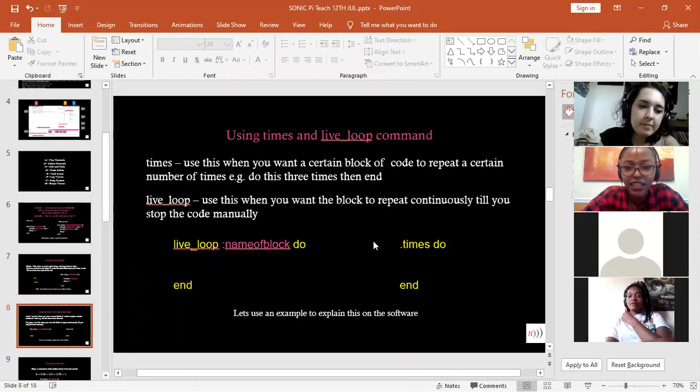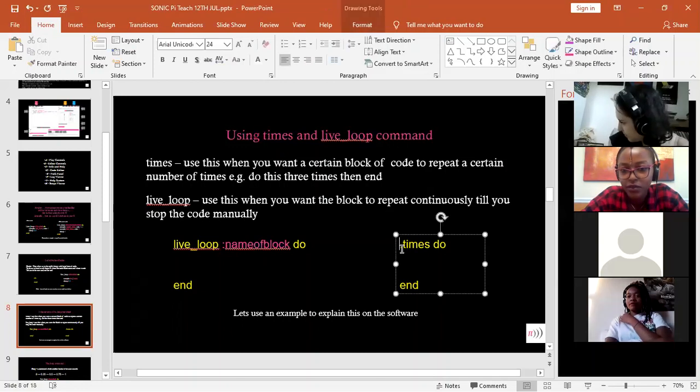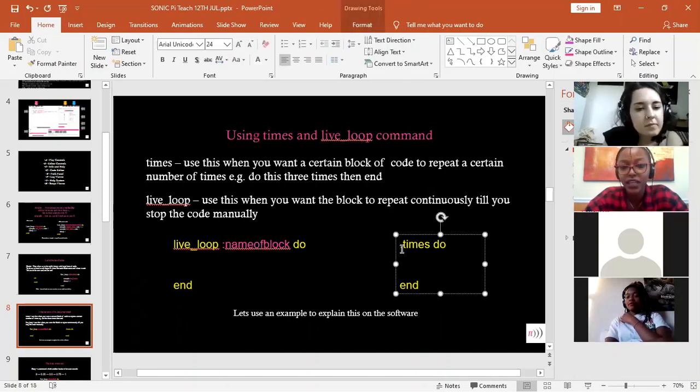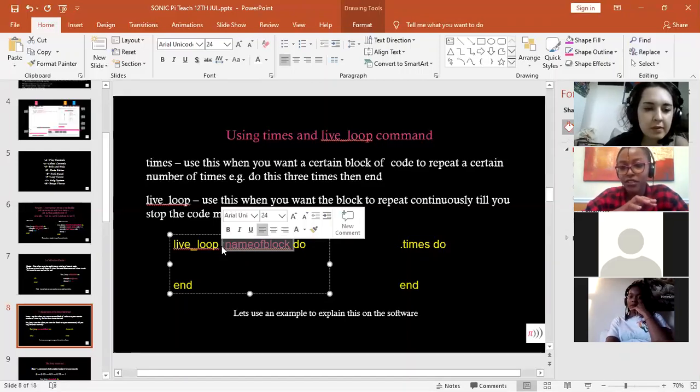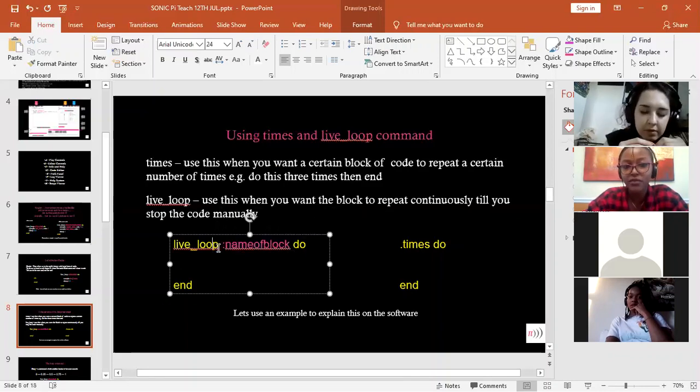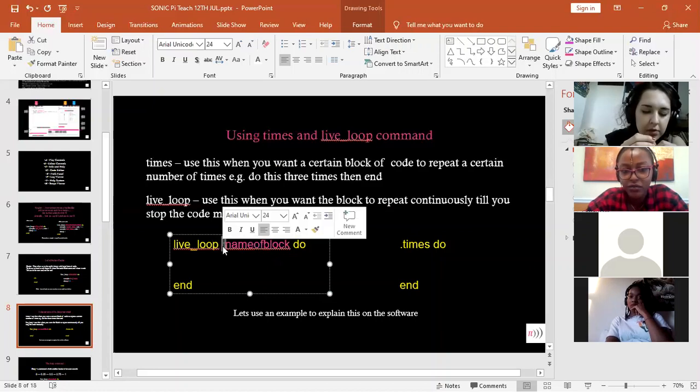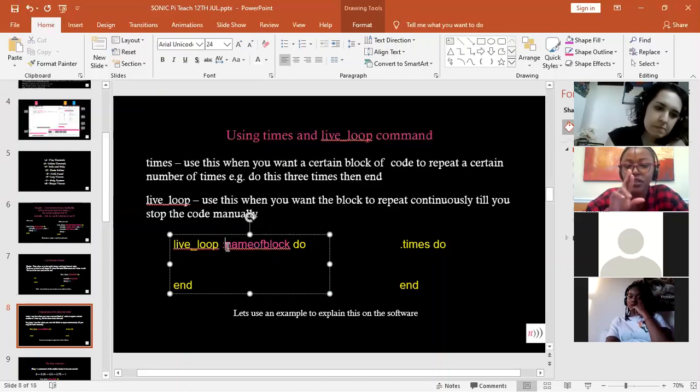So yeah, that was live loop. So for times, you write dot times. So here in front of the dot will be the number of times you want to play. Then, yeah, so here you can see there's a difference. You don't name the block of code. So for live loop, you have to name it. And this colon over here before it has to be connected to the name for it to work. Otherwise you'll get an error. Let's check that out.